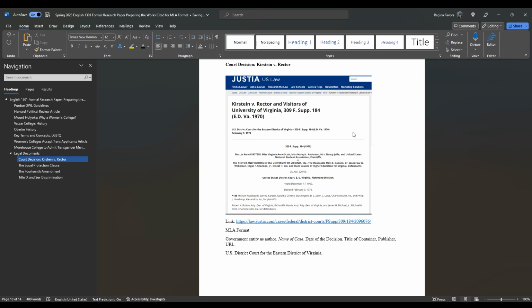So name of case in italics. So it looks like Kirstein v. Rector and Visitors of University of Virginia. Let me see. And I'm guessing this whole title would go right.